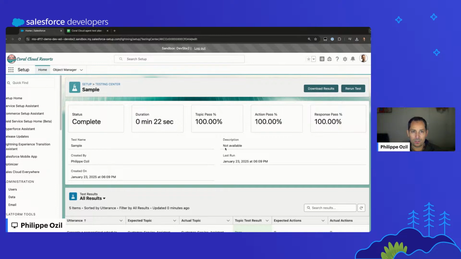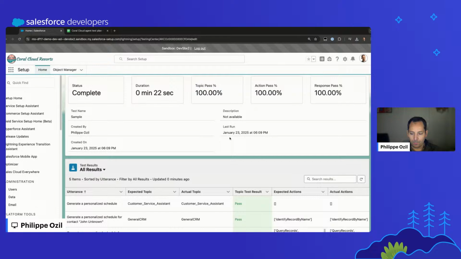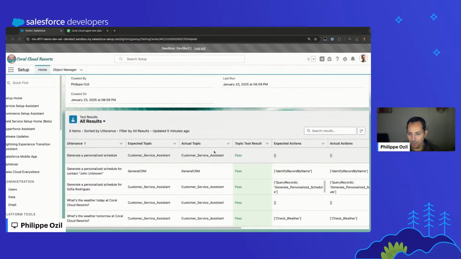I mentioned that we're testing 3 things. So there are 3 types of assertions that we're running against: topic assertions, action assertions, and response assertions. Now, the interesting part is here, really, when we scroll down, there are the test results for each and every test case, and that's what we want to look at now.